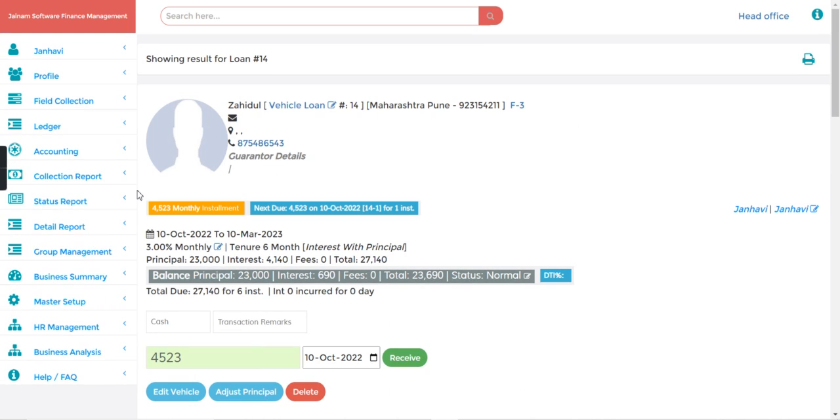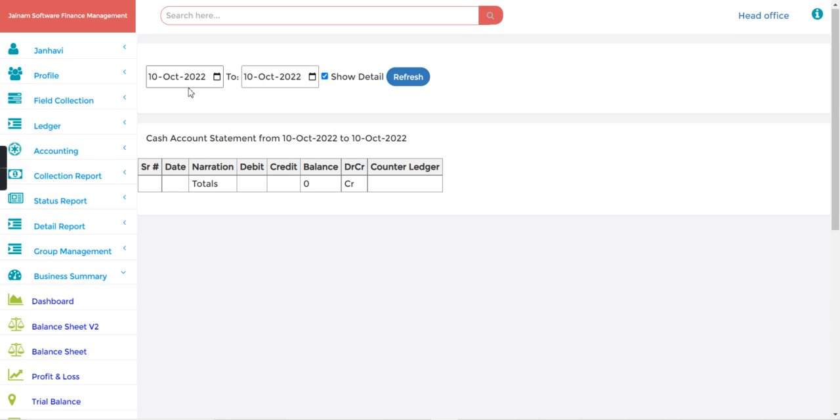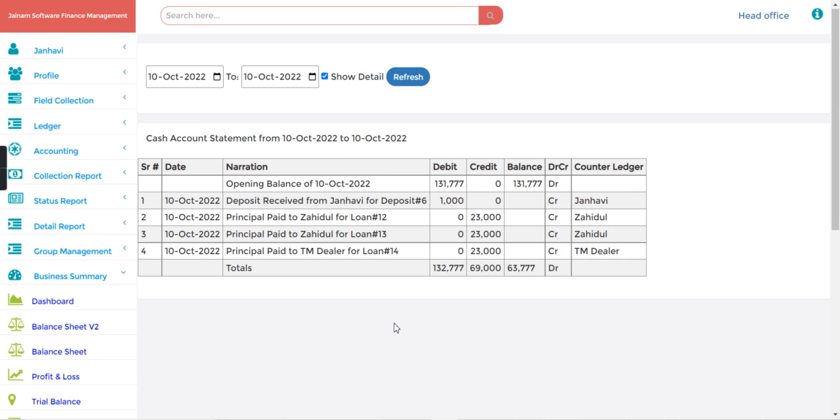And if I go to the business summary, cash statement, here you can just refresh. If you check this, principal paid to TM dealer for loan number 14. Loan number 14 is for customer Zaidul and that loan is created through the dealer account.